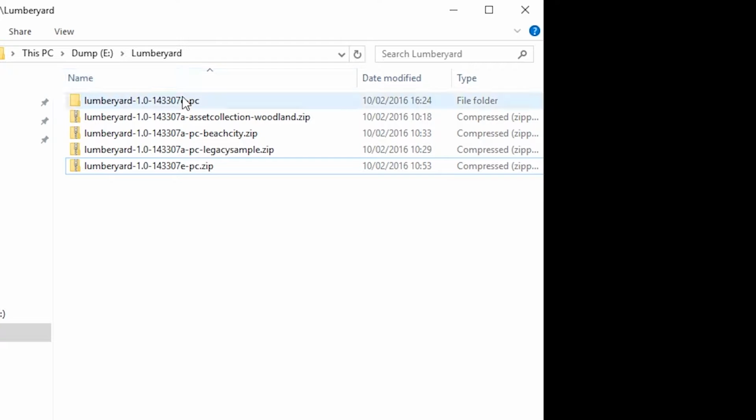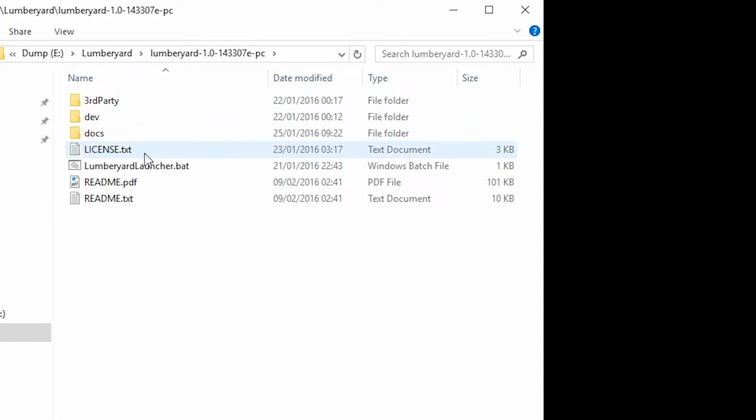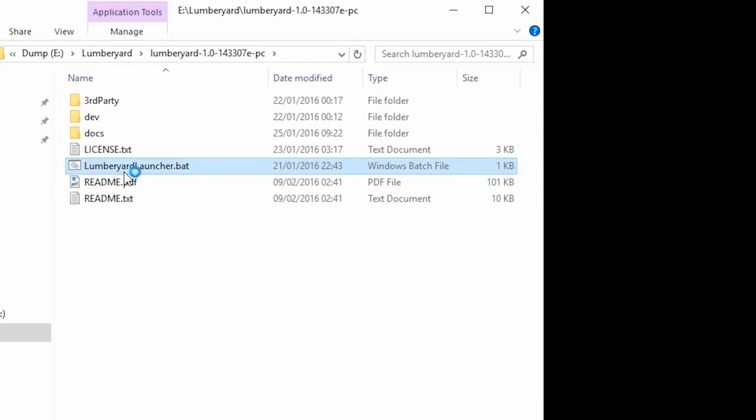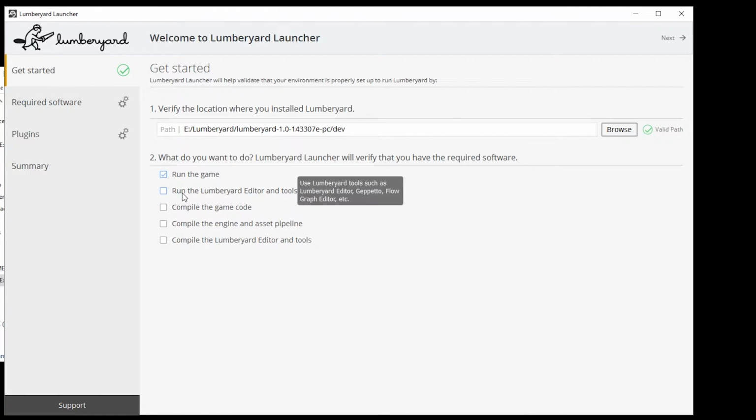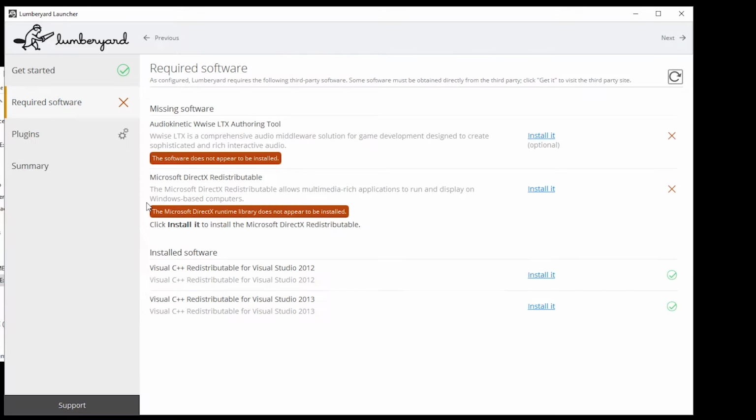Alright, now that we're done with that, enter the directory and start the Lumberyard launcher. On the Get Started page, you want to check Run the game, run the Lumberyard editor and tools, of course, and compile the game code. The other two checkboxes are definitely for more advanced programmers. Just go through the pages of Getting Started, Required Software, Plugin, Summary.